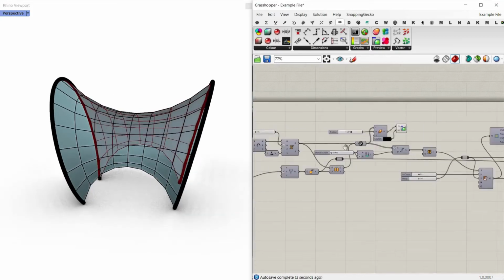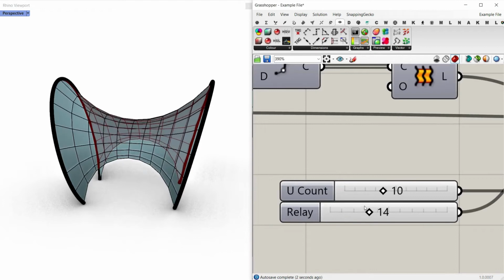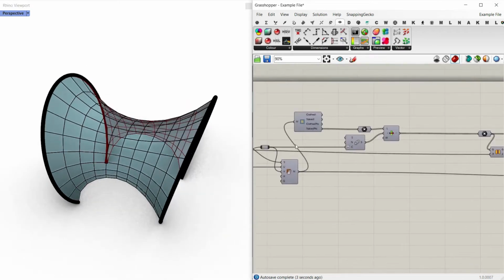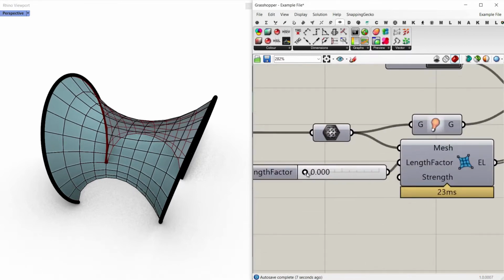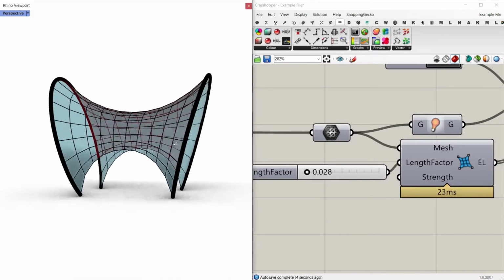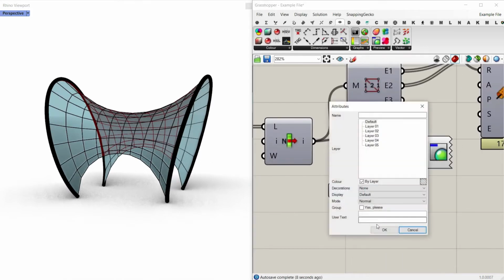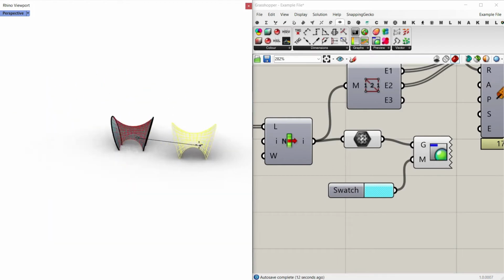The division is also controllable, so we can change the number of UV count here. And also, by using the Kangaroo plugin and controlling the length factor, we can produce something similar to this and get the final result, which is the mesh. So if I bake this, I can have that in Rhino and use it in my projects.